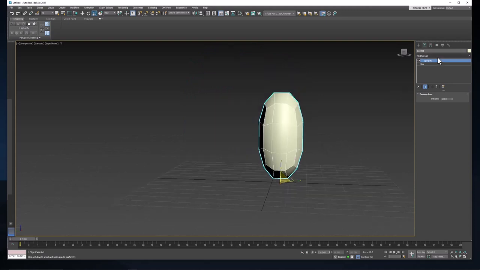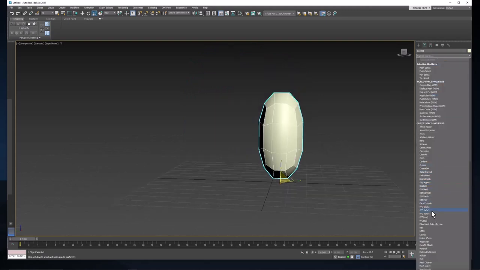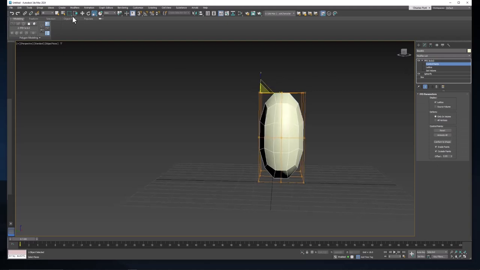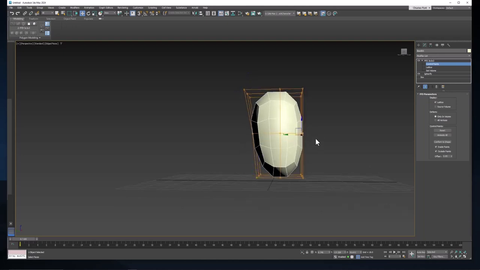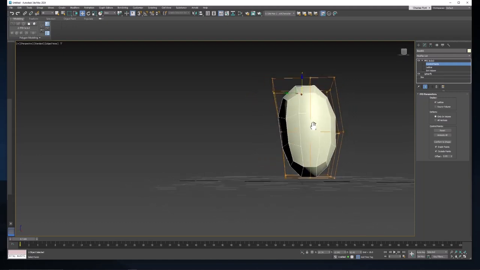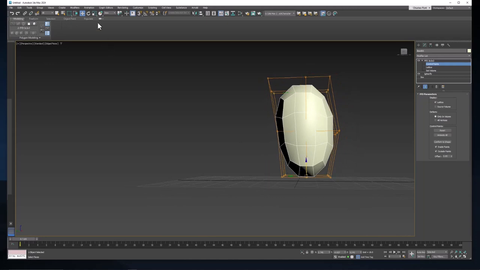Another thing we could do is add what's called an FFD modifier to it. And this will allow us to go to the control points for this modifier and begin to use them to shape this object. Actually, I think I'm going to take all of these and pull them out a little bit more like that.